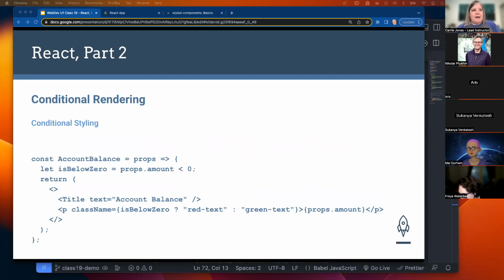All right, one more thing about conditional rendering. You can have conditional styling with classes. This is very helpful. And it's especially easy to do with these shortcuts. So let's say I kind of had something similar to this in class 17. Let's say you have an account balance, but it's a React component, and you're passing in an amount as a prop. So we'll say, let's define this Boolean value here, is below 0, and we're just going to evaluate that as props.amount is less than 0. If it's below 0, then this will be true, otherwise it'll be false.